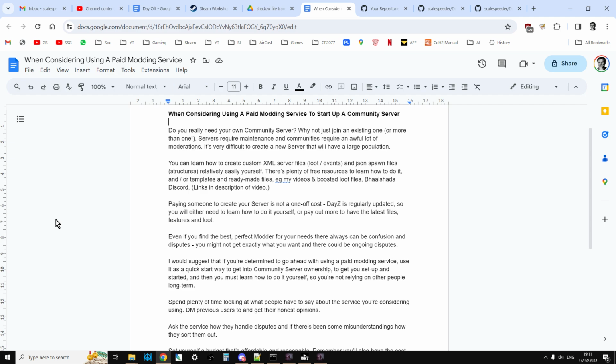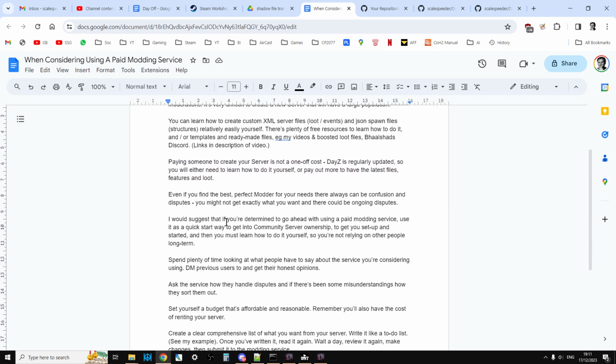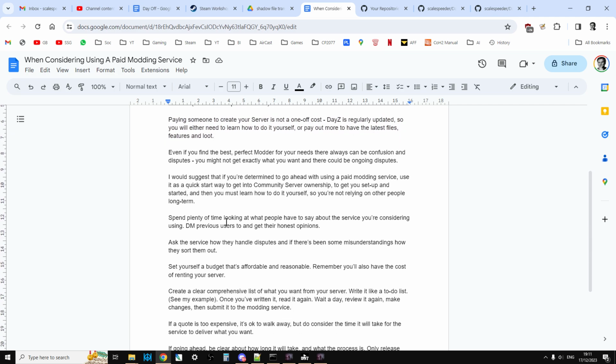Although it might seem quite complicated to start off with, once you're used to it, it gets easier and easier. And remember that paying someone to create a server is not just a one-off cost, because DayZ, as I say, does update itself. If you don't learn how to do it, you're going to have to keep paying someone to update your files, to give you the latest gear and the latest events. And even if you find someone who is a perfect fit for what you want to do, there's always going to be a bit of confusion and dispute, so you might not always get exactly what you want.